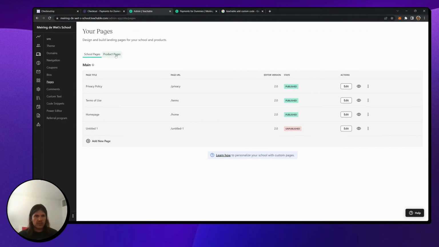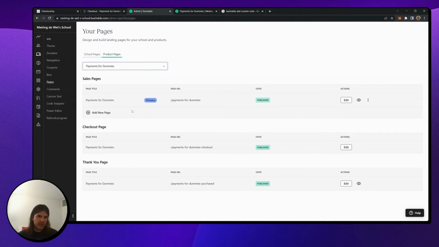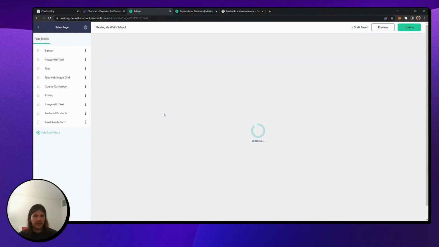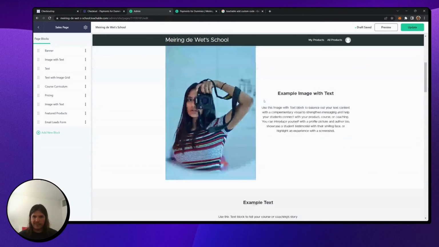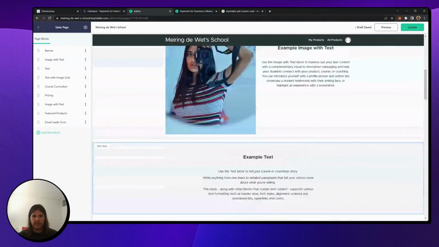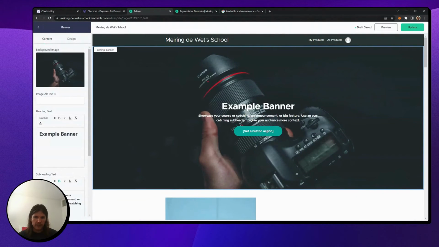So if you go to pages, there's product pages. You select the product. This is the default sales page that is generated by Teachable for a product. Payment for Dummies. There you go. It's going to show you how to edit a button to go to the new checkout page instead of the default Teachable checkout. So this is my product page at the moment. It's just the default stuff. And anywhere where there's a purchase now call to action, we need to change. So this one, example banner. So this will probably be enroll now, buy now, whatever you want to call it.